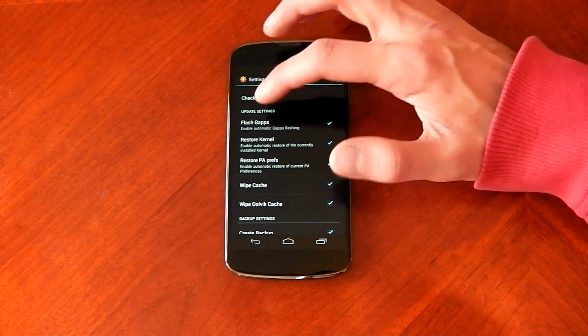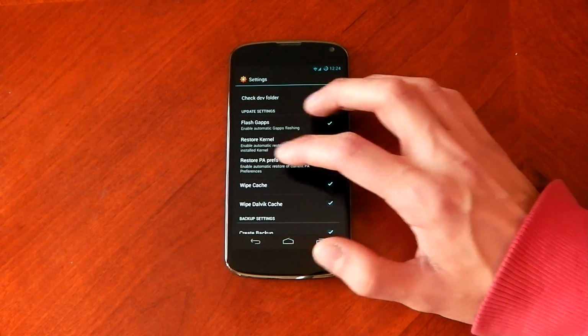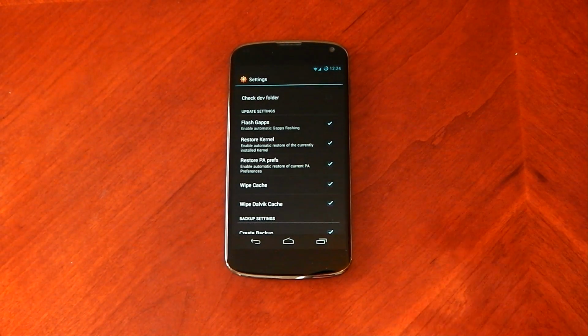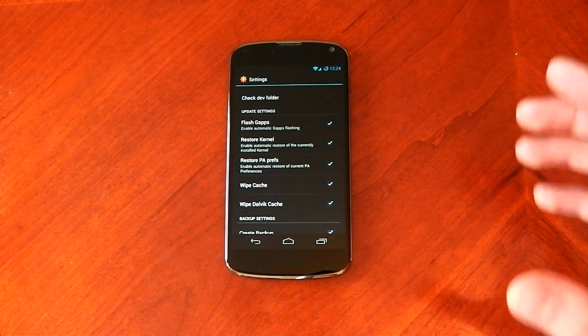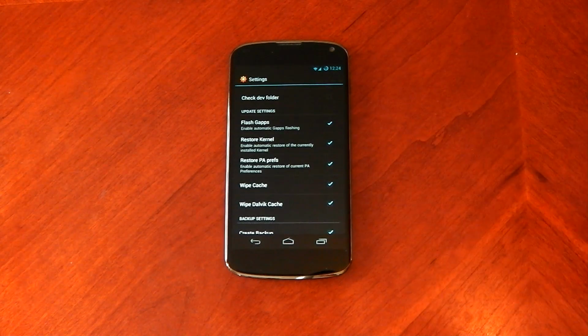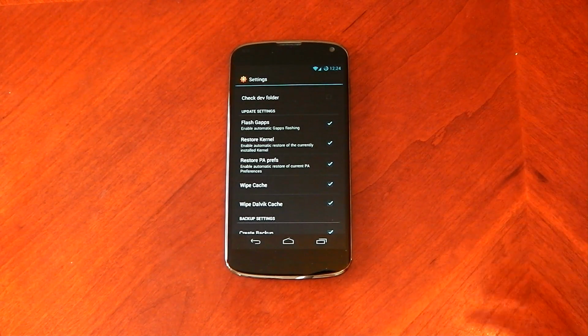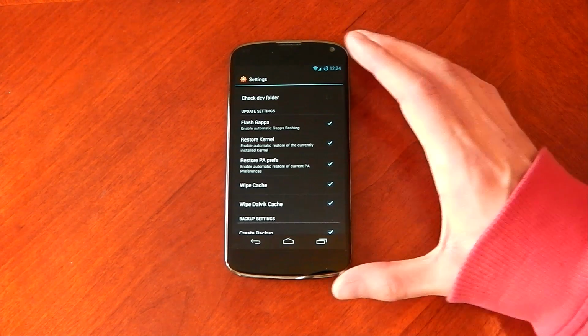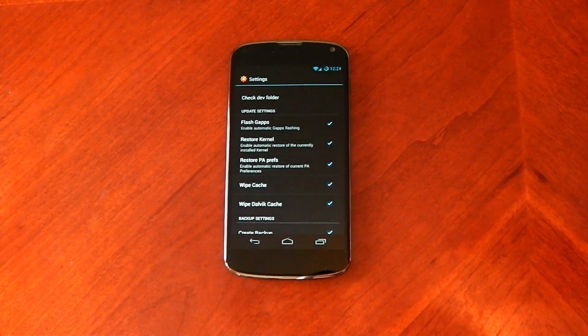You can see I've got ticked flash GApps, restore kernel, and restore PA prefs. The most annoying thing for me when I flash a PA update is the fact that I have to go ahead and flash my custom kernel again, because I use Franco or Foxes or anything like that. But this allows you to restore that. It'll do it all for you.